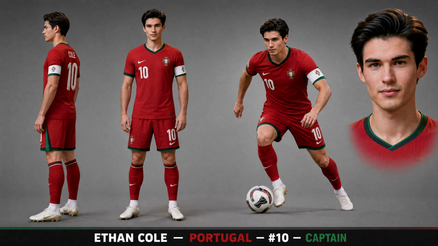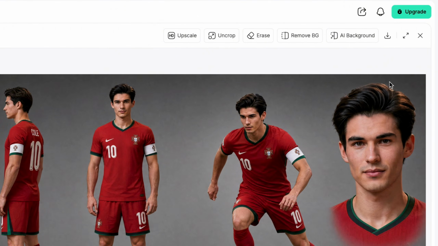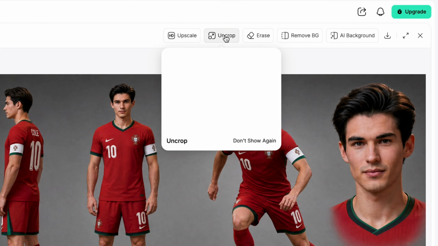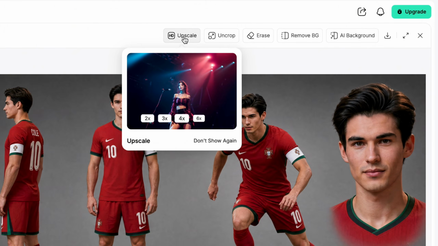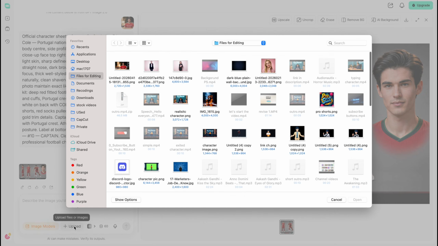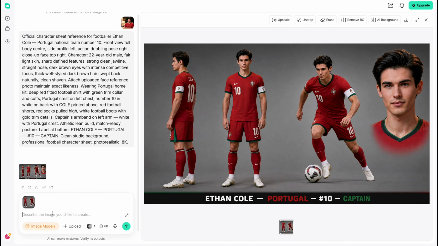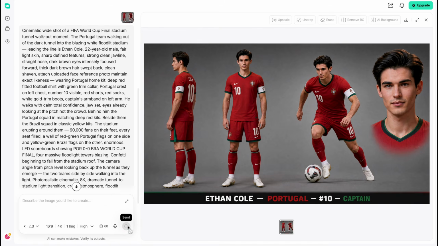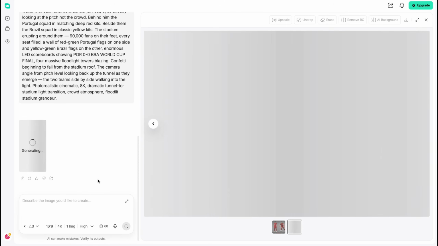Here is the result. As you can see, our character sheet has been generated successfully. It includes all the side angles, the character's outfit, the character's name, and detailed close-up face shots. From here, you can download the image, remove the background, upscale it, and access several other editing options. Now let's generate the first scene. I upload the character sheet as a reference, paste the scene prompt, and keep the rest of the settings exactly the same as I showed you earlier. Then I click send.